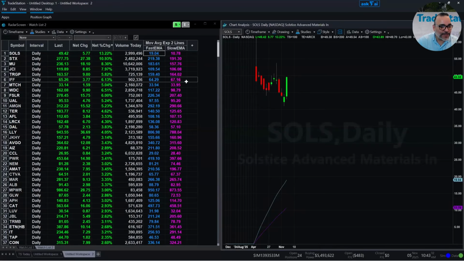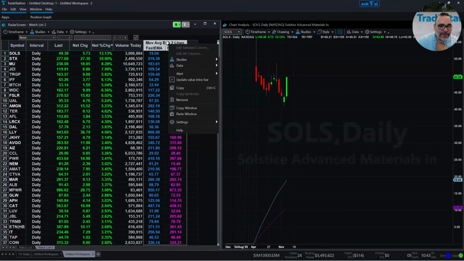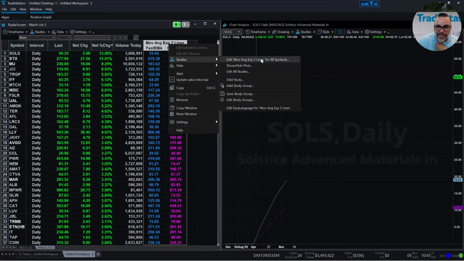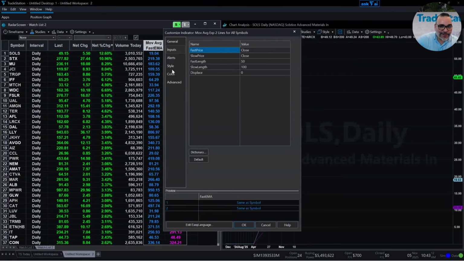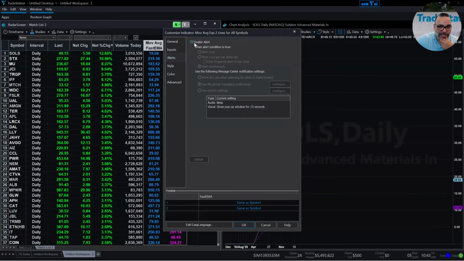Okay, how do we find the symbols that are crossing right now? Let me right click on the header, go to studies, and I'm going to edit the moving average for all symbols. To do that, I need an alert. So let me set up the alerts and enable the alert.